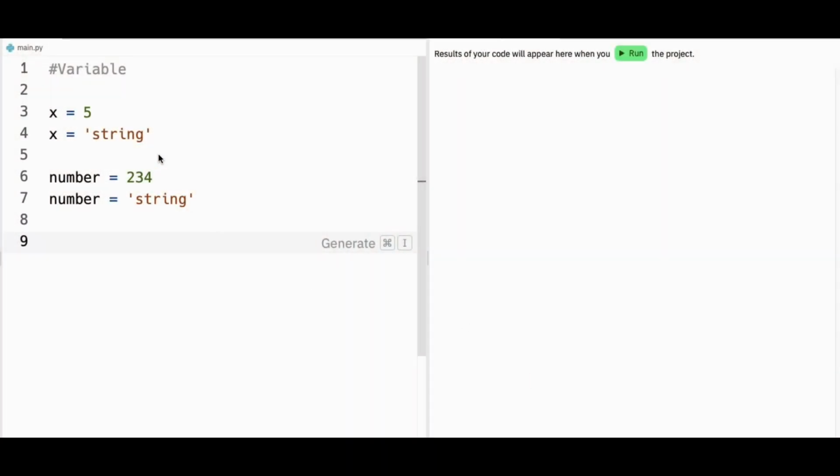A variable can look like a letter or a word. A variable, though, cannot be a number. The variable name, such as in this example, the variable name is x.